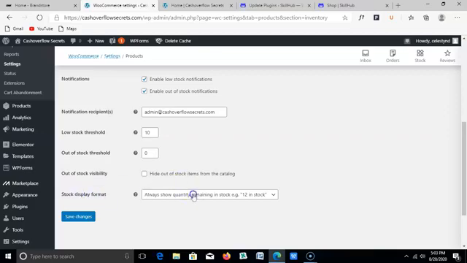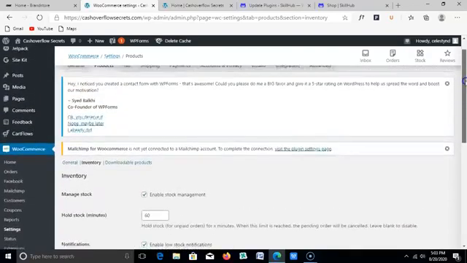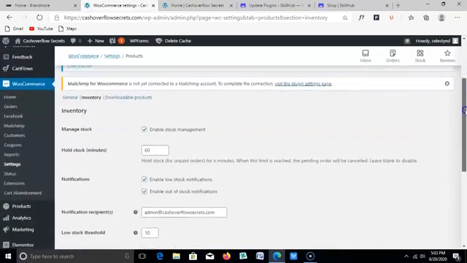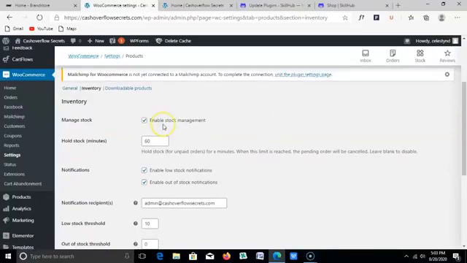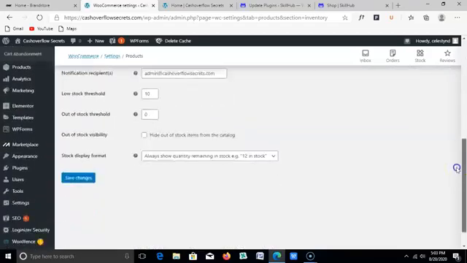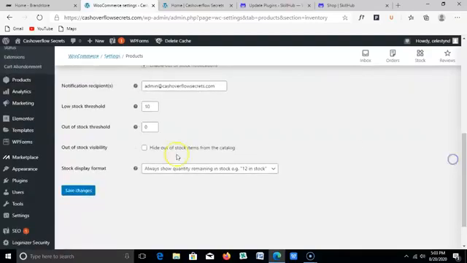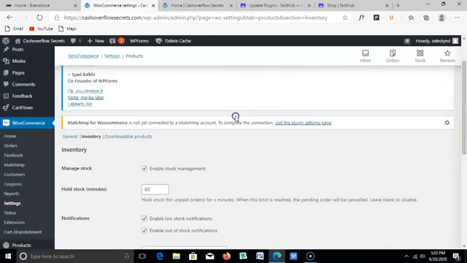And you can set up the display format for an out of stock product from here. So these functions are some of the very powerful functions that let you manage your inventory very easily right inside your WooCommerce dashboard in WordPress. So once you're done with these settings, click Save Changes and proceed to the next option.